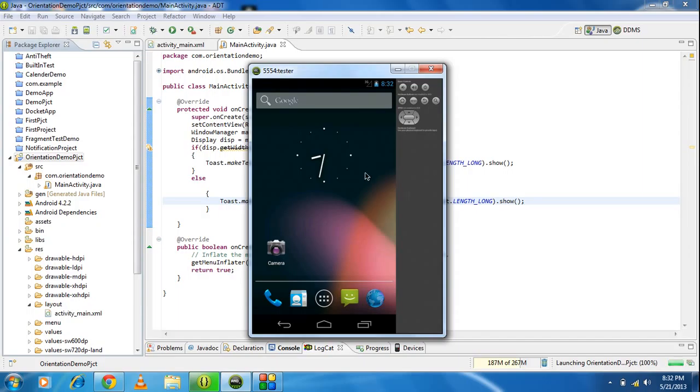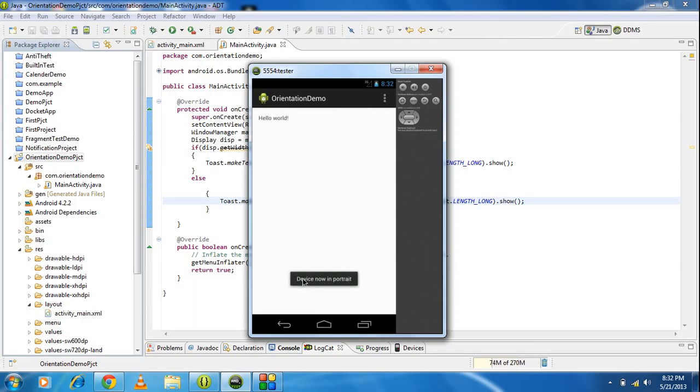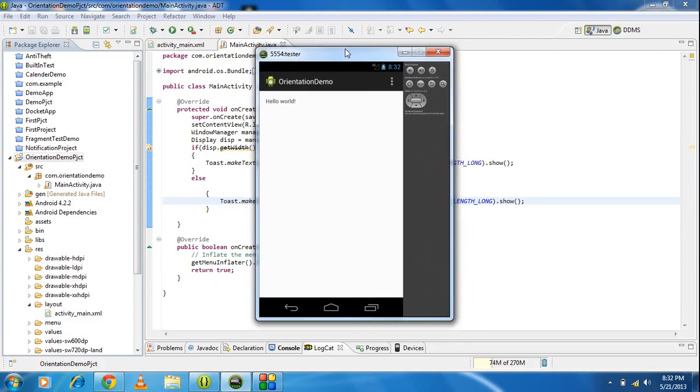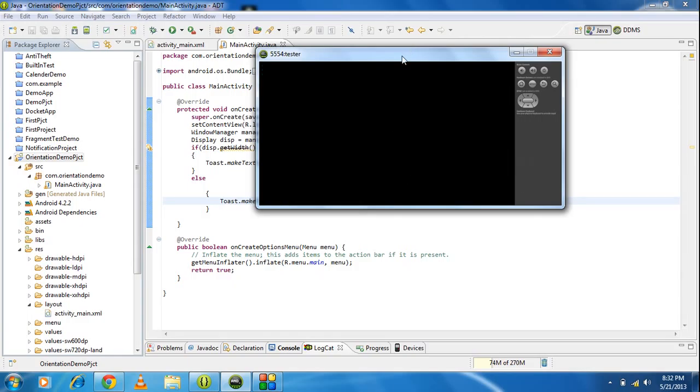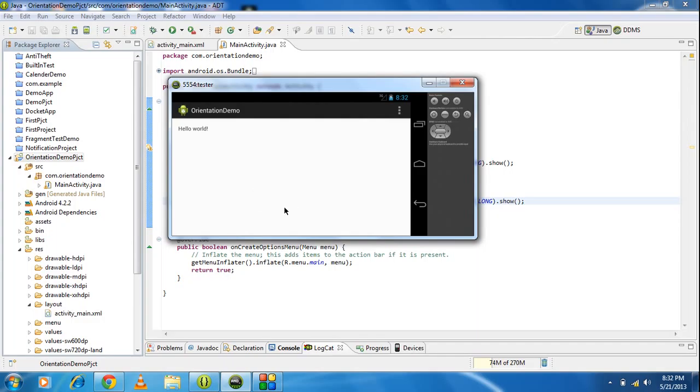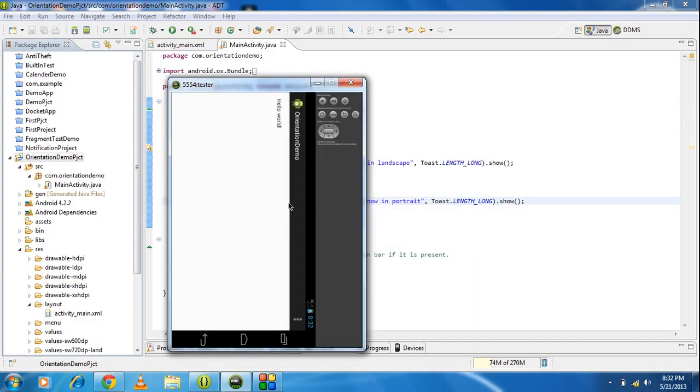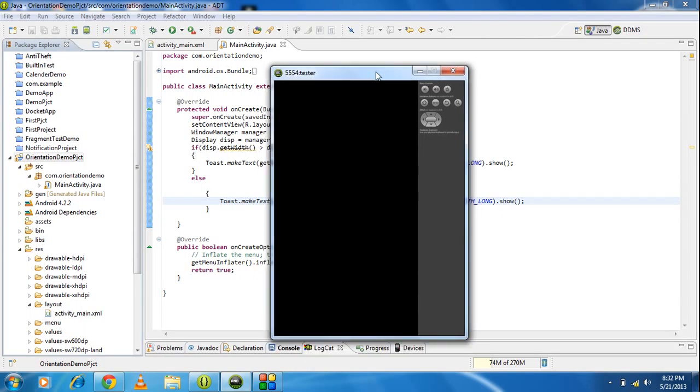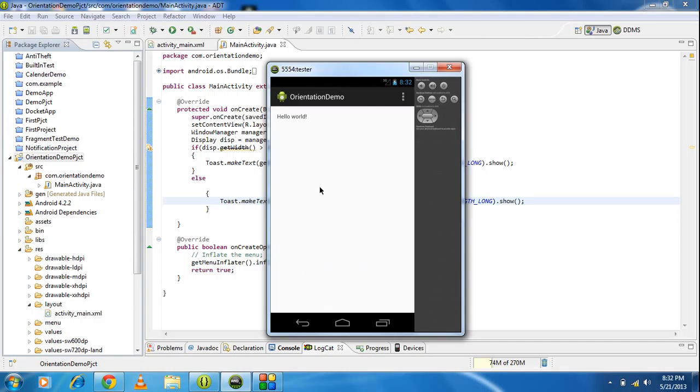Now I am going to run the project. Okay, now the project is running. You can see that it displays here, device in portrait mode. Now I just change the orientation into landscape. Now you can see device now in landscape. Again I change into portrait. Now you can see device now in portrait mode. Guys, this is how you can detect the orientation change of your Android device.